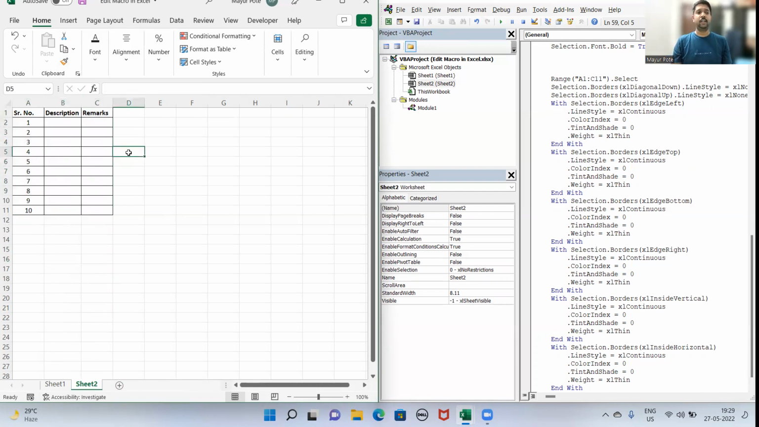Now let's say you want to add in this particular piece of code. So what you will do, whether you will record a new macro, no, that is not required. You can just copy this file and go to Visual Basic Code here and do the editing. Now let me show you how to do it.